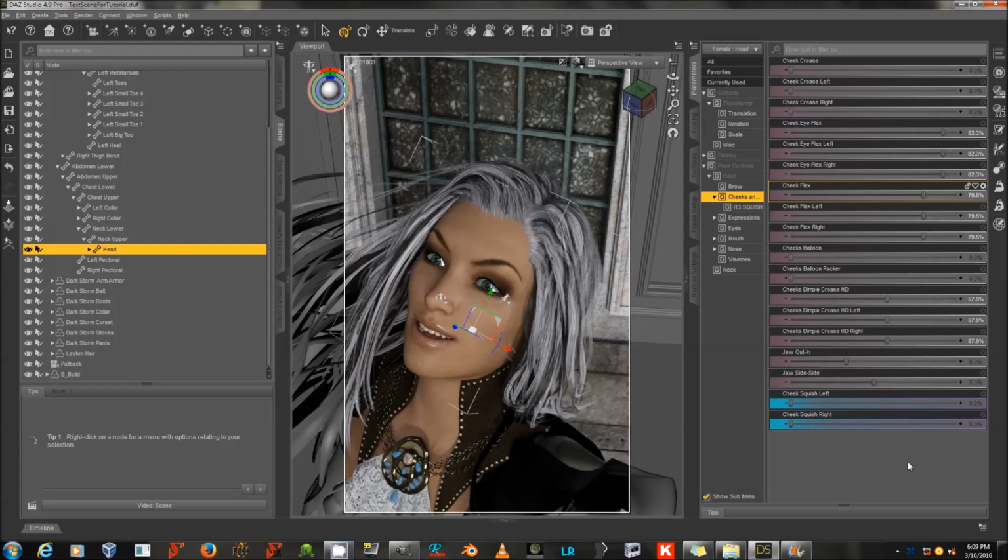Expression looks a little different in the render than it did in the viewport, so I'm going to set the draw style back to texture shaded and maybe tweak her eyes a little bit.